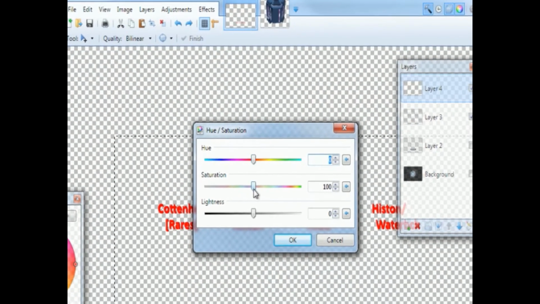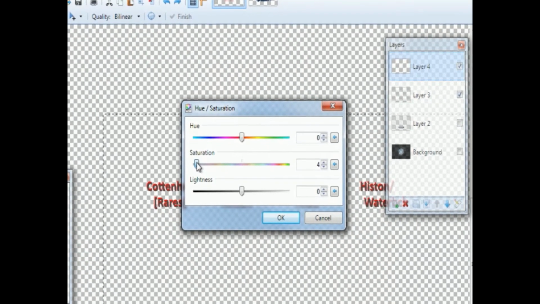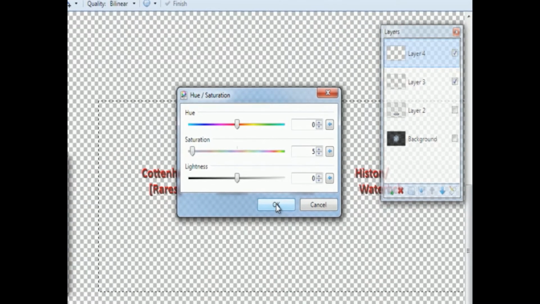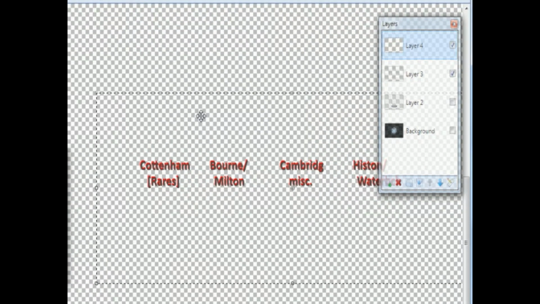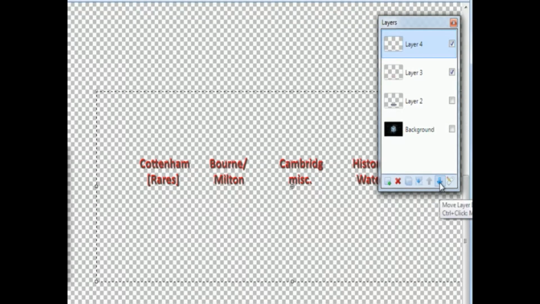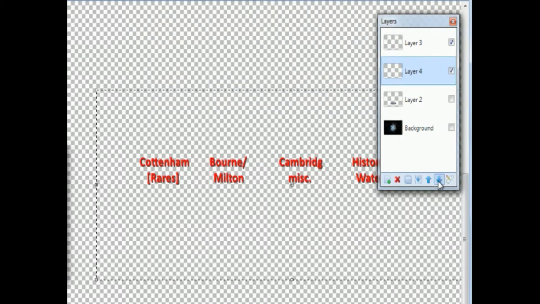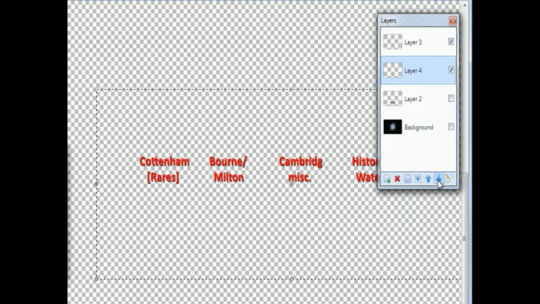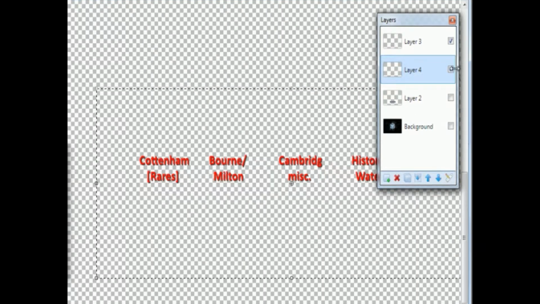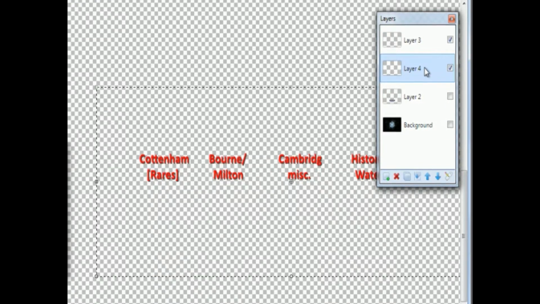So a bit of experiment is going to tell you what to do. You don't actually want to make it totally black. You can if you want to. And you can see now we've got a bit of a shadow there. You can use the up and down arrow buttons to move the layers up and down, and we need to do this again because we want a bit of a deeper shadow, so I'm going to make another copy of this in a sec.